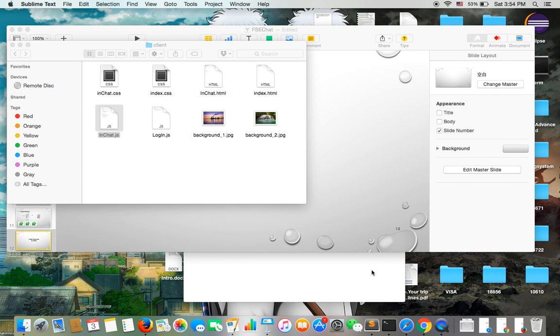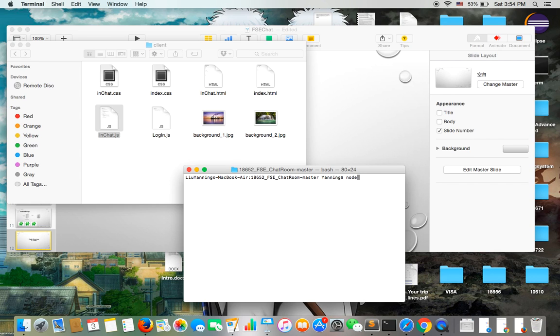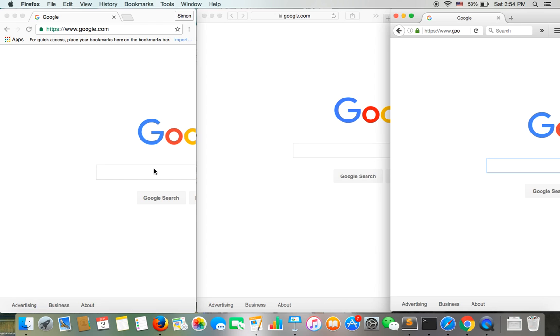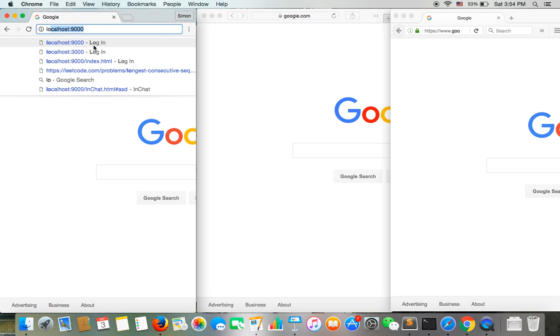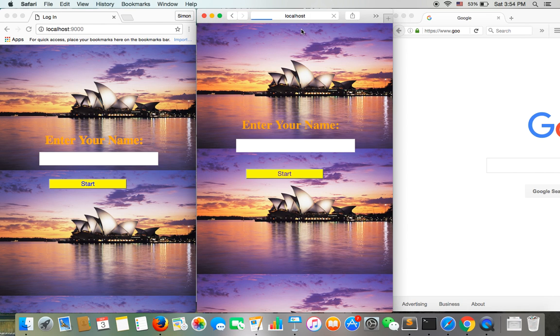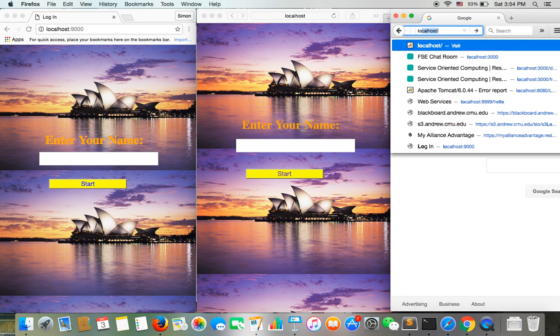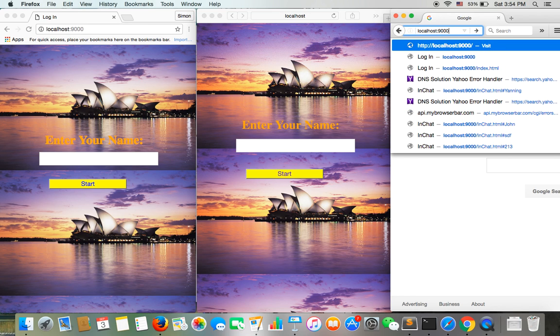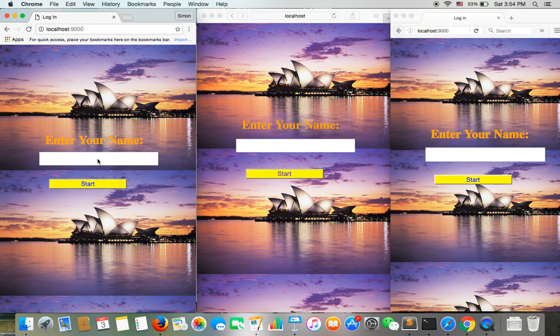Now let me give you a demo of my application. Let's first start the server. I have three web browsers, each of them is a client. Now we go to the login page. The application is on port 9000 based on my setting. As you can see, we need to enter a username. Let's do it.